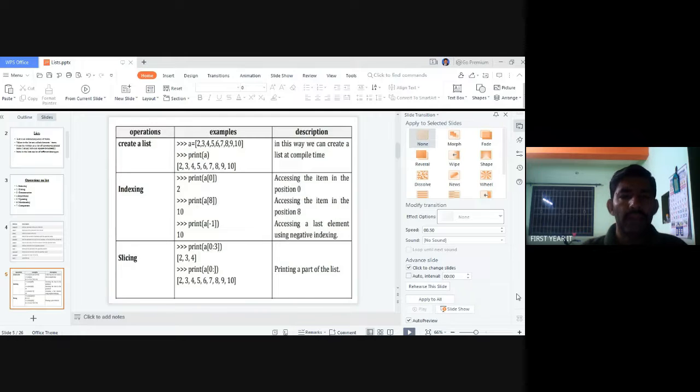Slicing means print a of 0 colon 3. The colon 3 means from the initial 0 up to 3 values will be executed. So 2, 3, 4, the first three values. Three values means index positions 0, 1, 2, that is, before the end index value. 0 means 2, 1 means 3, 2 means 4. That is executed for the slice values. Okay, print a of 0 colon means the whole list will be displayed on the screen.